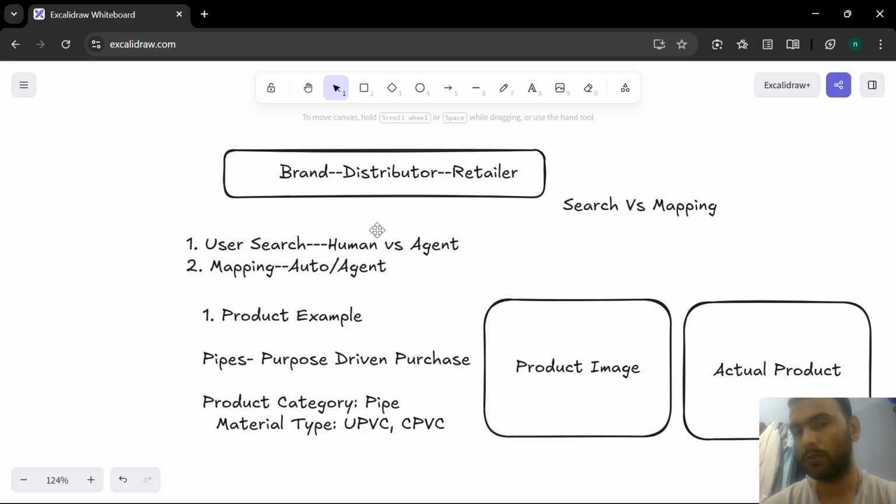A different distributor will sell to the retailer based on their catalog, but the brand sells to the distributor based on their catalog. Now, this is where the gap happens, because the product title, the product name, is different. So when you implement this in an application, this difference comes up.